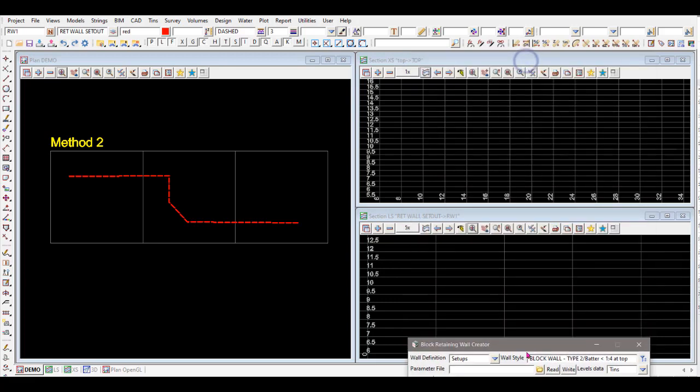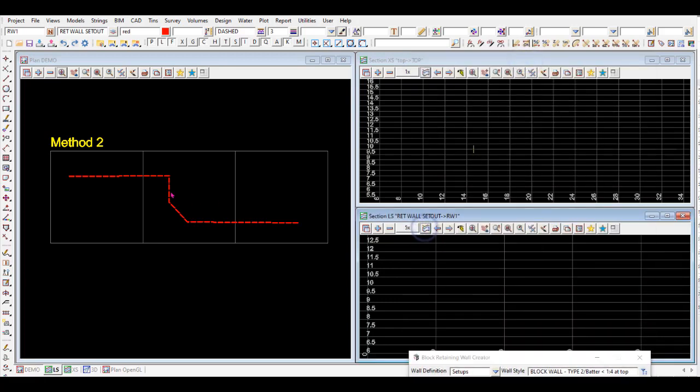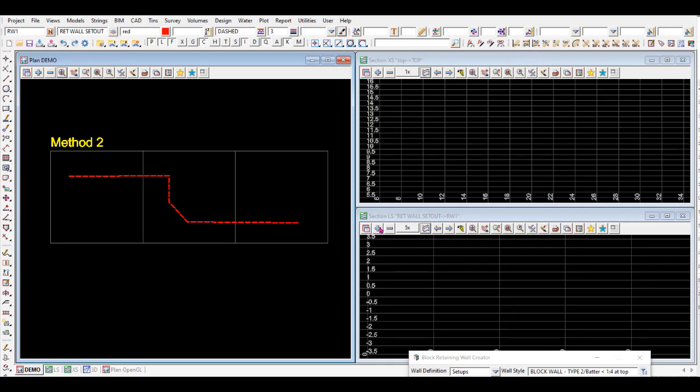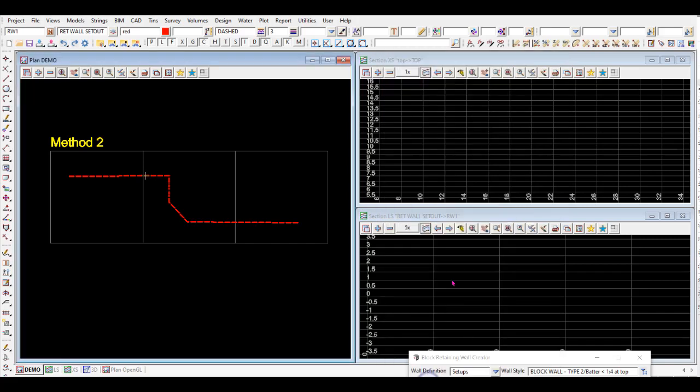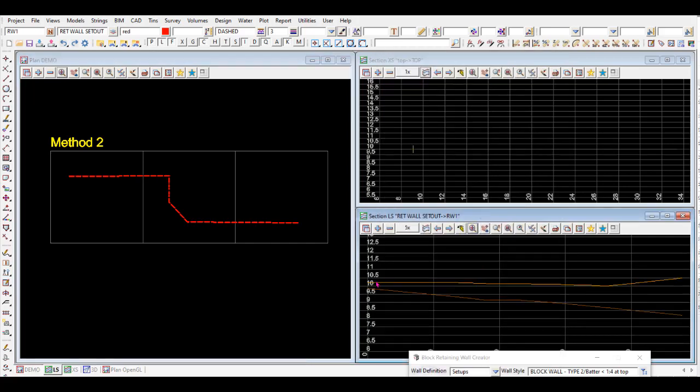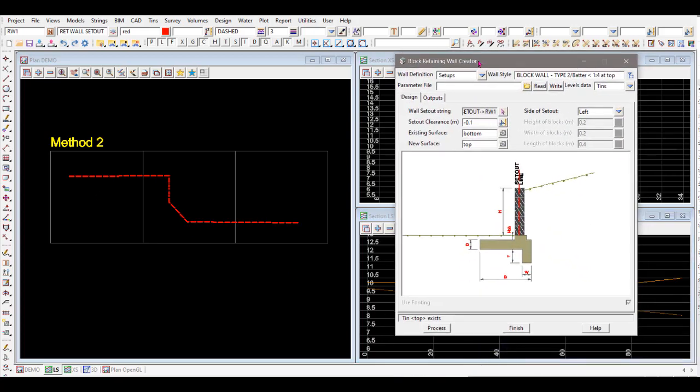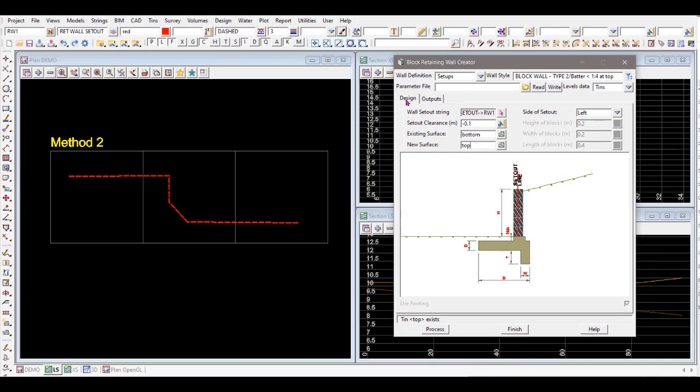And just before I run that, I'll profile this string here that I've selected, and just add those two tins, top and bottom tin, and fit the view. Yeah, so there's my top tin that I've got there, and there's my bottom tin sort of sloping down as we go. So as we go along, the wall will obviously get taller and the footing will get bigger. Alright, so we've got our two tins selected, we've got our set out string, and that's all we need in that tab at this point.